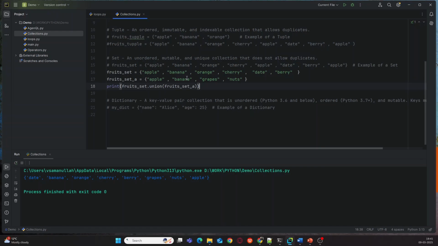And similarly, you can also perform an intersection operation. Intersection is basically using an AND operator. So you can use it, and here the common elements are apple and banana. So this operation will print us apple and banana. You see, it is going to print only the common element.